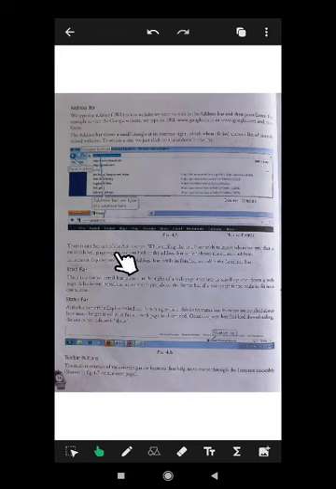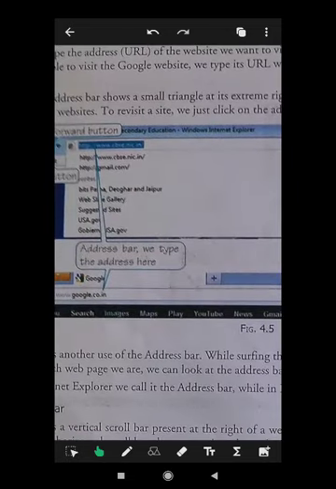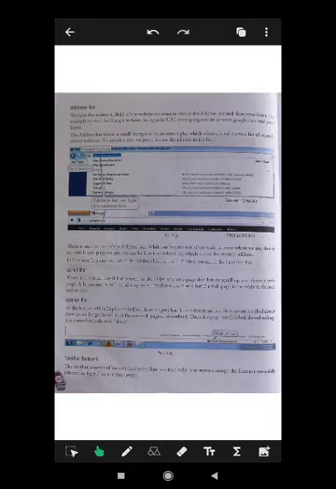There is another use of the address bar. While surfing the net, if you wish to know where you are, on which web page you are, you can look at the address bar, which shows the current address. If you want to look at which web page you are browsing, you will see that this is cbsc.nic.in. So this is the current web page that you are browsing.